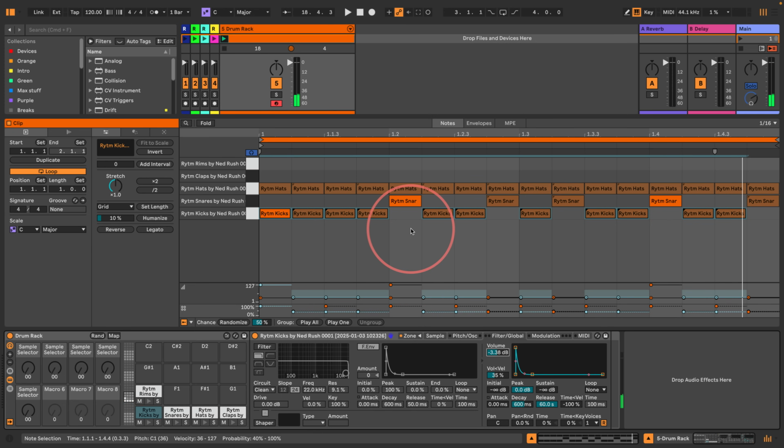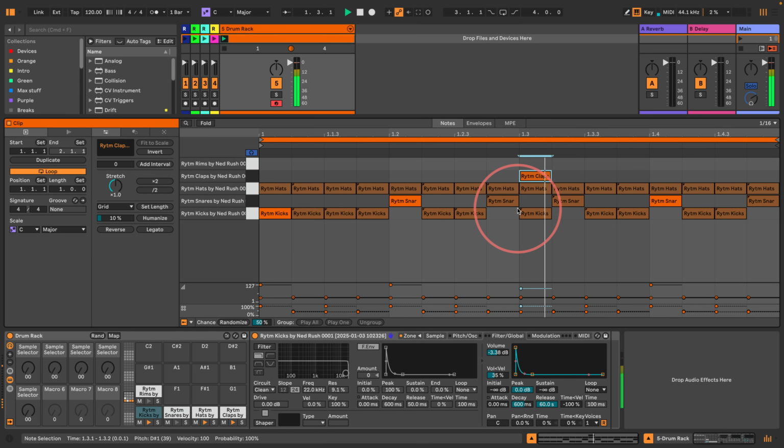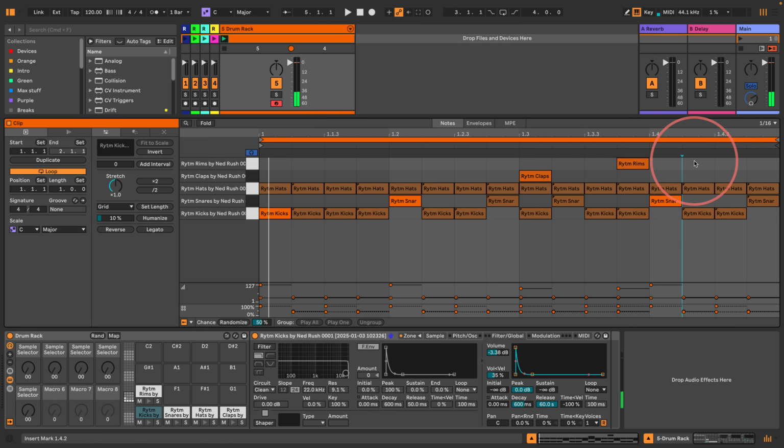All right, let's add in some of these claps and rims then. So we'll have a clap on this maybe. And then maybe a rim here, two rims here.